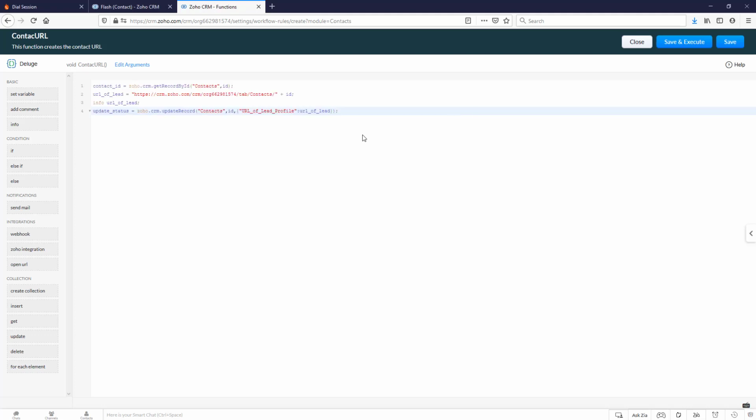Okay, so I have copied in the basics of the code that we need here. And the first thing we need to do is get the contact ID, and we're going to have to create an argument that will allow us to fetch the contact ID of the record that is associated with the contact that this link needs to be added to. So we've got this right here where it says ID. That actually means nothing right now because we need to create an argument that will give that some value. So we're going to go ahead and create an argument.